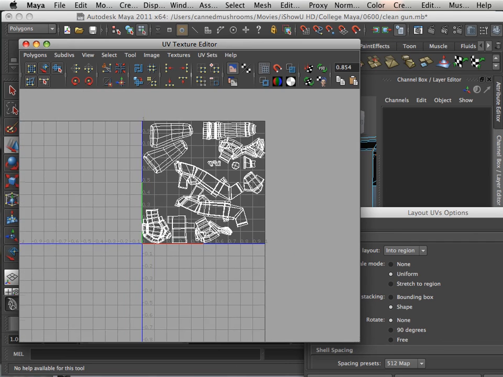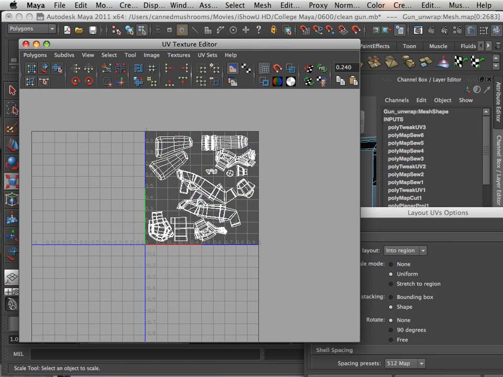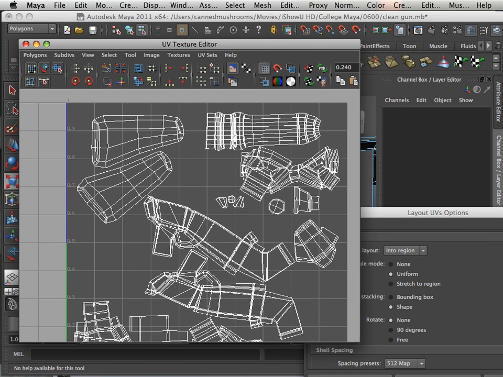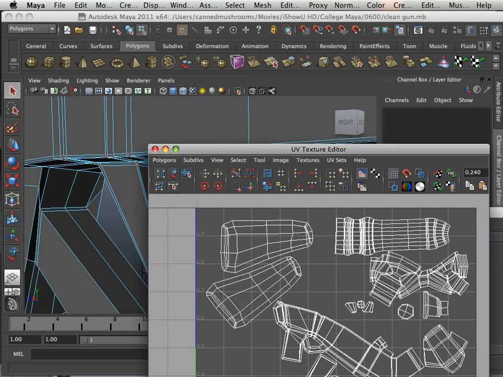Alright, I think that's it. What I'm going to do here is take this and shrink it down just a skosh so it doesn't touch the outside gray border. Make sure I save the scene and go on to the next video.